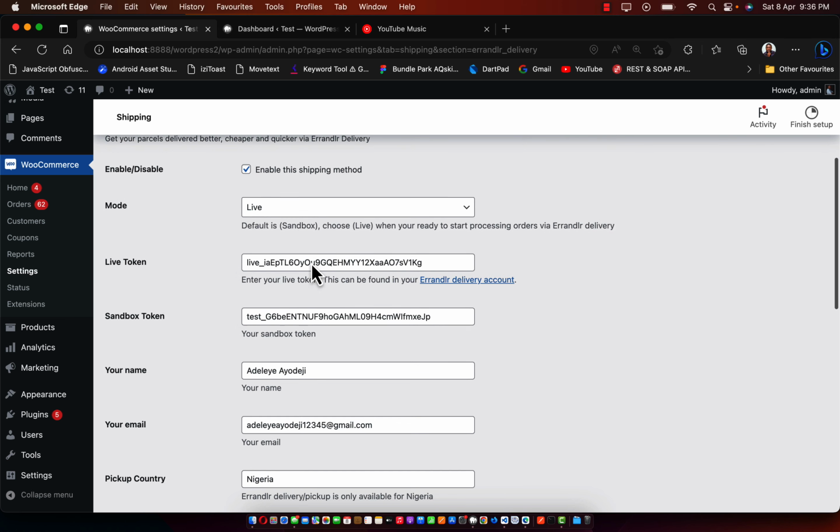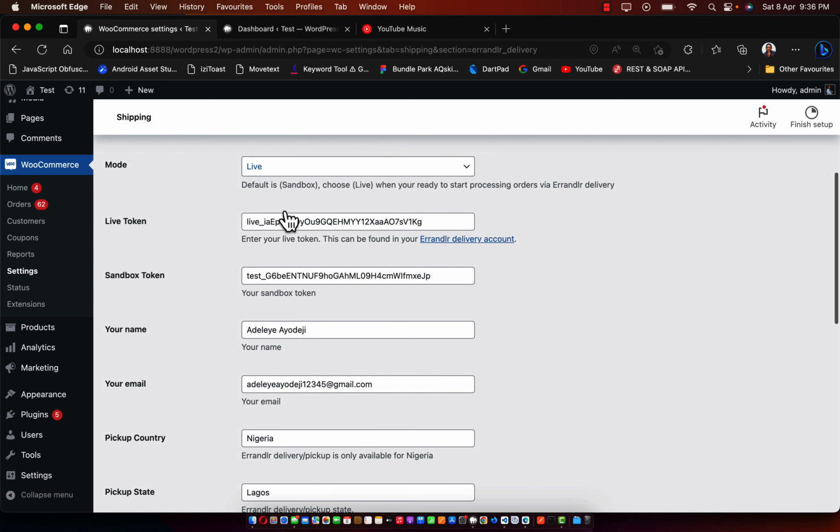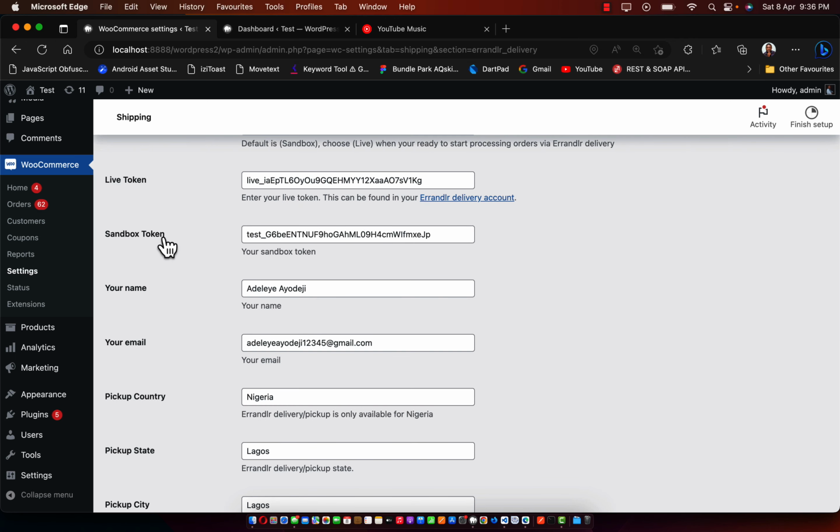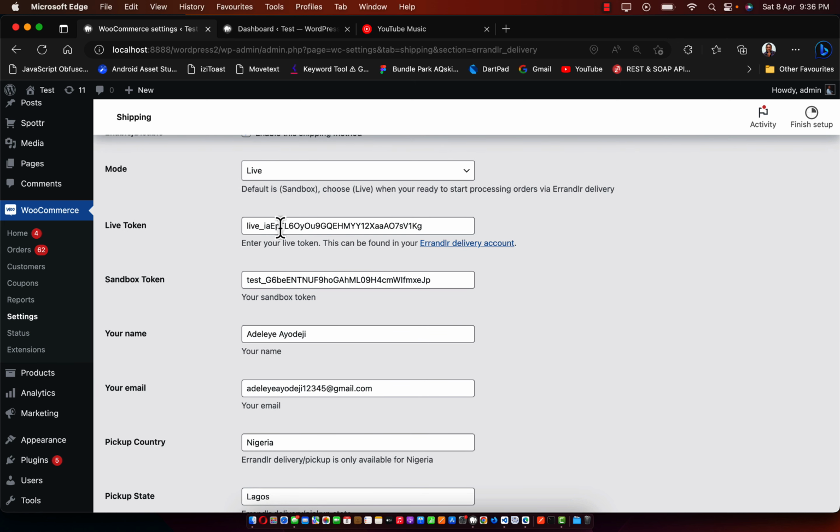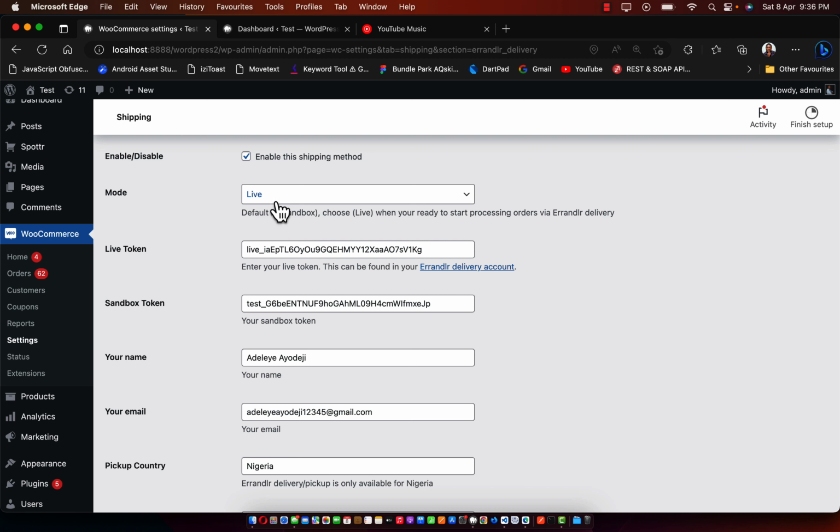Make sure the mode is set to live, because live is when you are ready to start collecting shipments and sending shipments to Errandlr. Once that is done, pass in your live token, and pass in your sandbox token if you care to use the sandbox. But the most important part is the live token, because the live token works with the live mode.